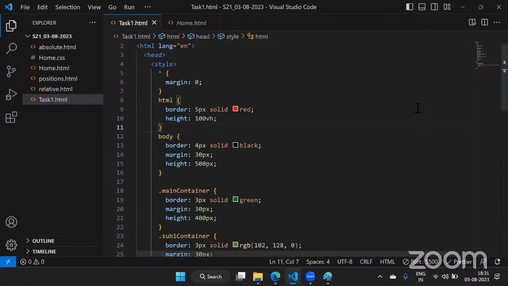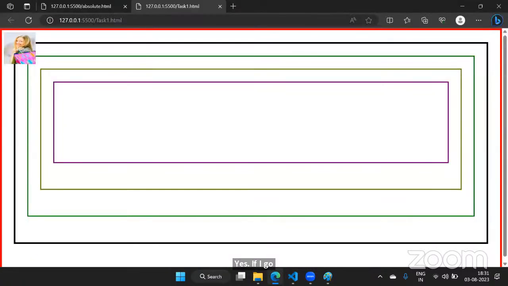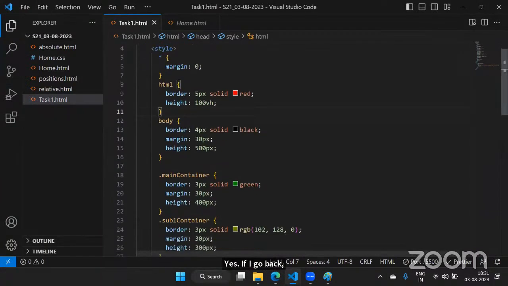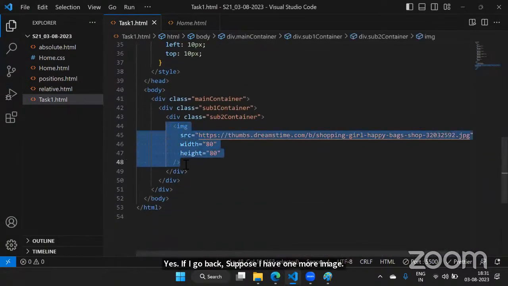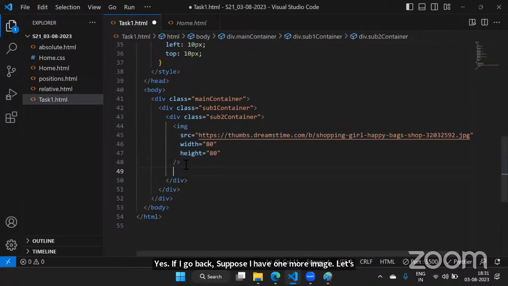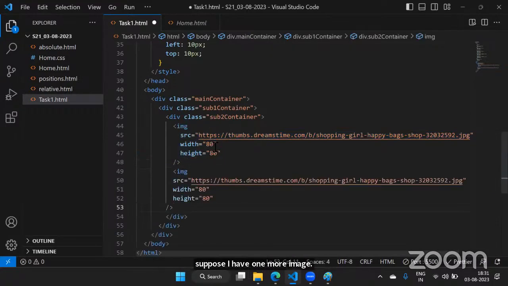If I don't assign position relative to any parent element, then in this case, yes, if I go back to your HTML. Suppose I have one more image. Let's suppose I have one more image. Okay, let me add one more image. And let me increase the size to 120, 120. Here also 120, 120.